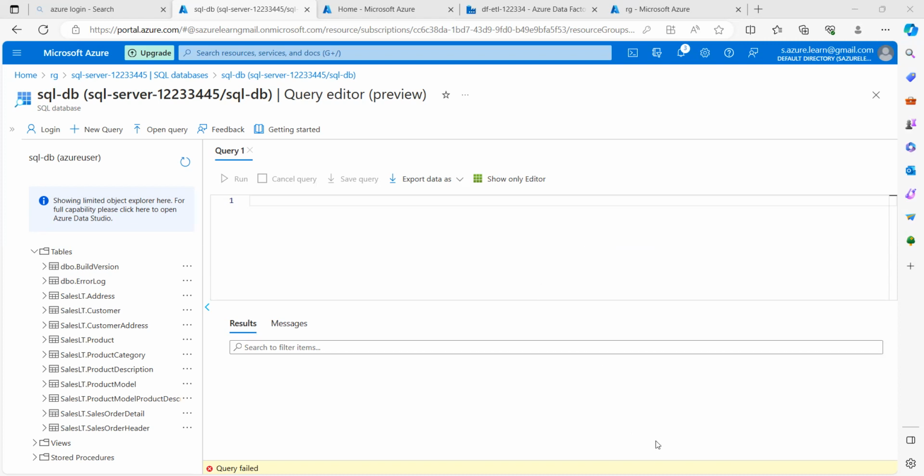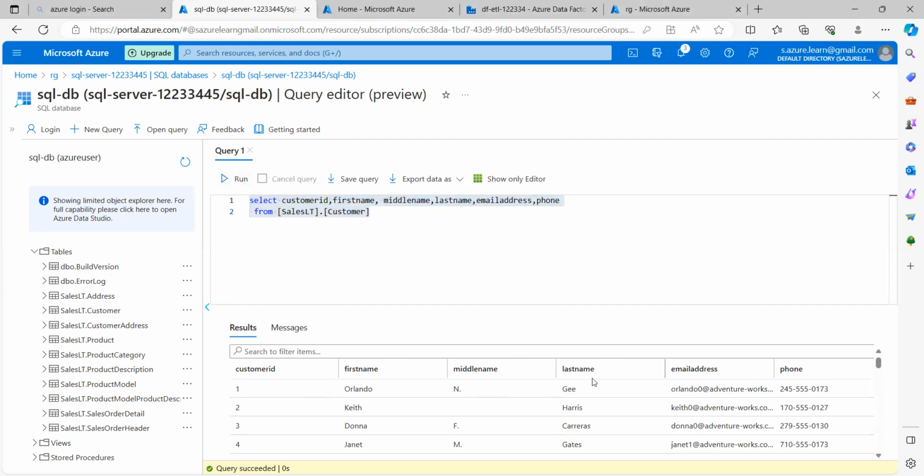So for that, I'm using a SQL database, and I have a customer table here. Let me use this particular customer table. In this customer table, there are so many columns available, but I will be considering only the customer ID, first name, middle name, last name, email address, and phone. Let me check that. So here you can see we have the data with the customer ID and its corresponding details. So this is my source table.